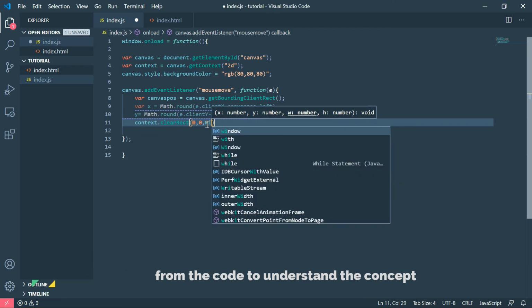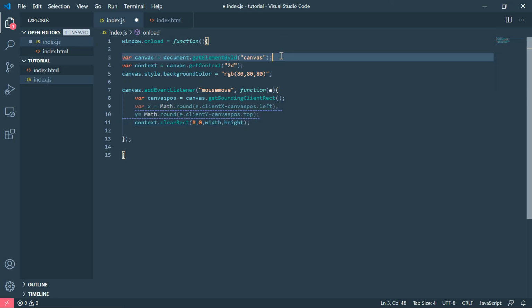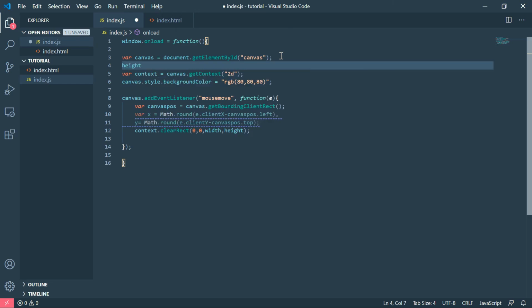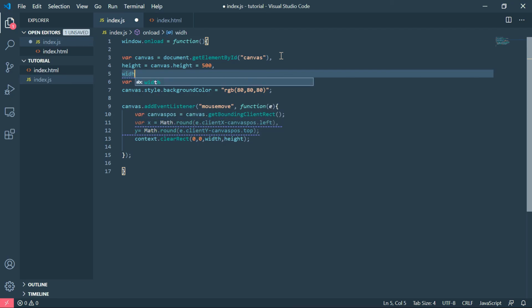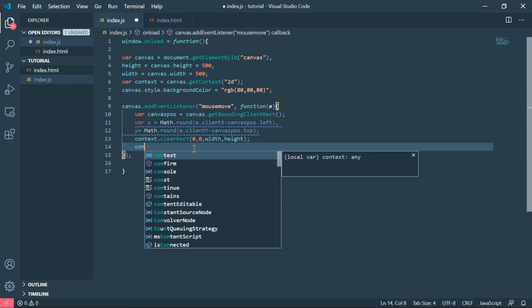This is the simple math we are going to use, and then we're going to print it. There are many methods, but first of all I'm going to use clearRect from 0,0 to width, comma height. I have not specified the width and height, so I'm going to specify them right here. Height is equal to canvas.height is equal to 500, and I'm using comma here so I don't need to write the variable again and again. And width is equal to canvas.width is equal to 500. Now you can see that the style has changed.